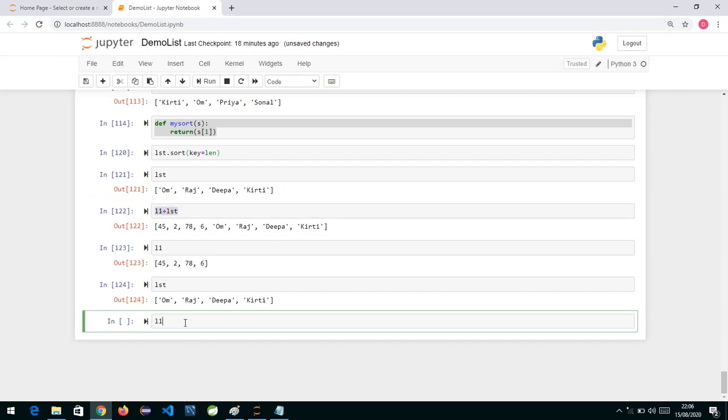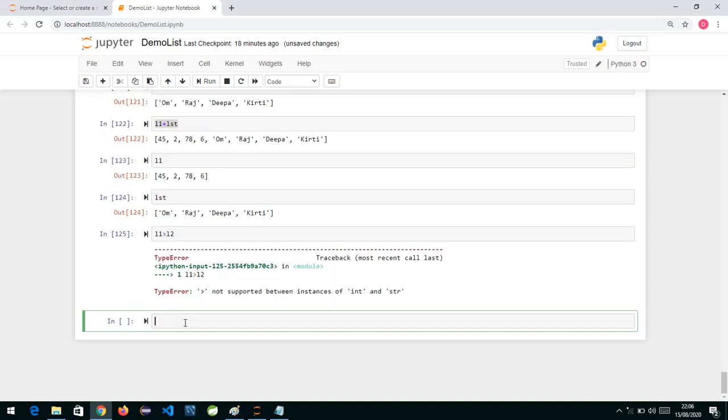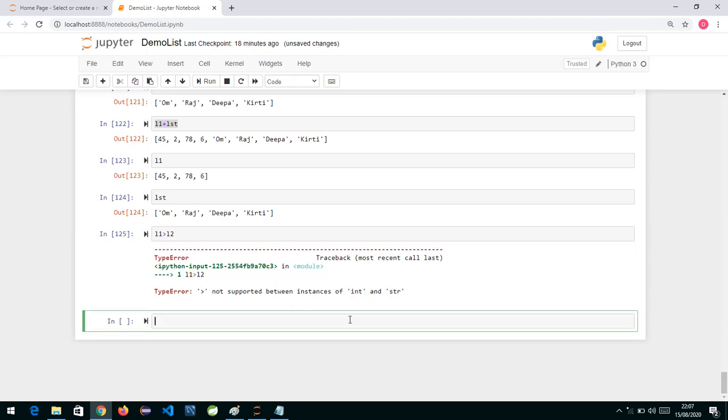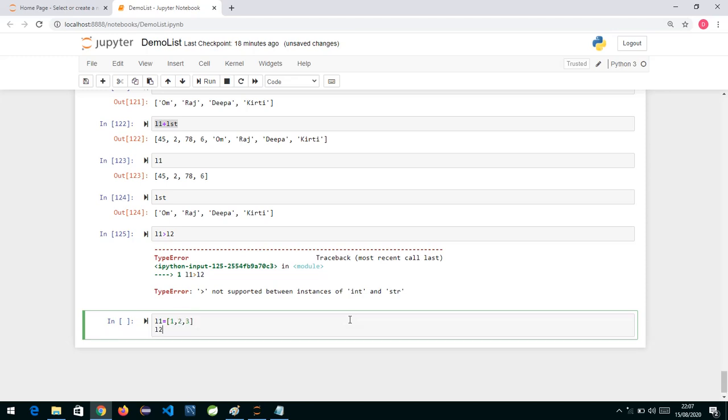Similarly, if I write L1 greater than L2, it will give me an error because both are not of the same type. Whenever you are using any relational operator, both should be of the same type. One is int and one is string, you can't compare. But if both are of the same type, suppose I write L1 is equal to 1, 2, 3, and L2 is equal to 34, comma minus 1, and comma something 90.